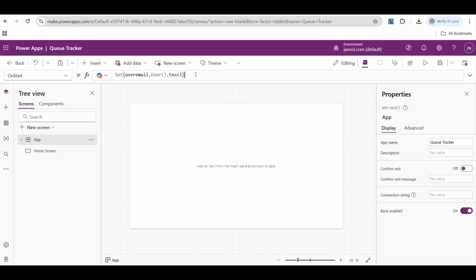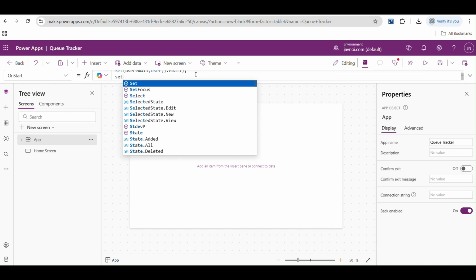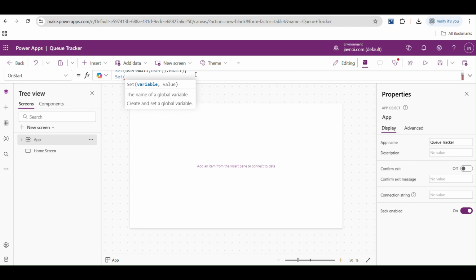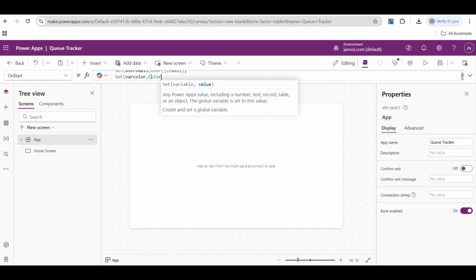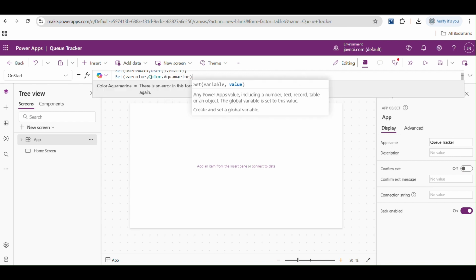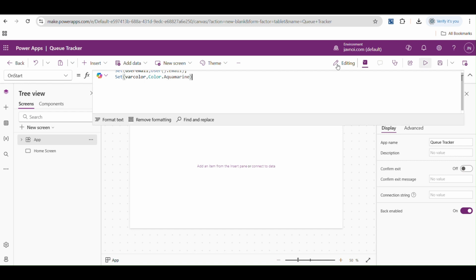So on start is this. If I want to do multiple things, then I can do it with a semicolon. Let's say that I want to pick a color, so I'll just write var color, right, and then color dot, let's say aqua, and I'll close. So if you see, now we have multiple. Now if you want to set more, you can type a semicolon like this, right?